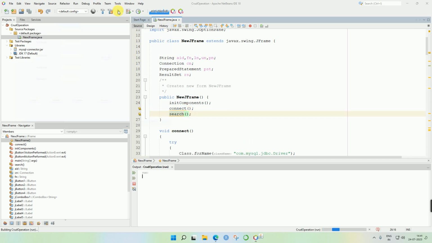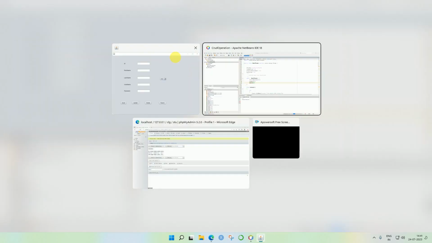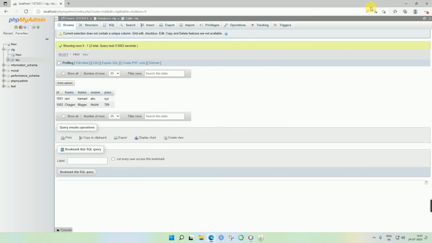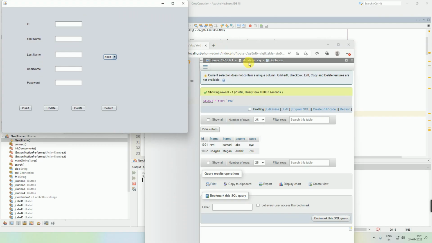So now click on the buttons and now you can see my 2 ids which are available in my database. Both are available here on our screen. So you can see, this is the id 1001 and 1002. Both ids are available here. Now what happens when I click on a particular id, all the record for this id is available in my text fields.